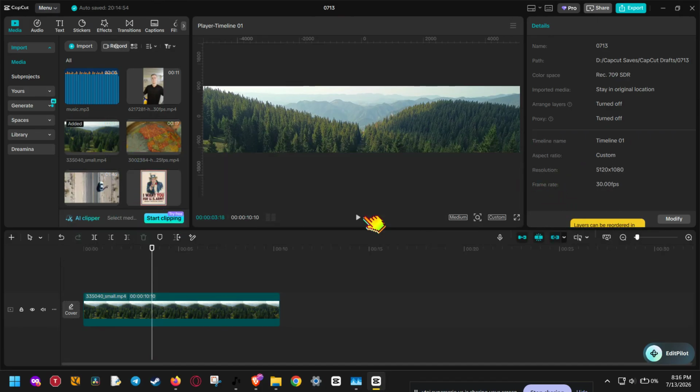Let's jump right in. First, open your project in CapCut and look directly below the player preview window. This is where CapCut keeps the aspect ratio controls, and it's the first place you need to check before exporting. By default, your project may be set to original or 16:9, which is more of a widescreen format. Since we want a 4:5 portrait layout, we need to change that manually.